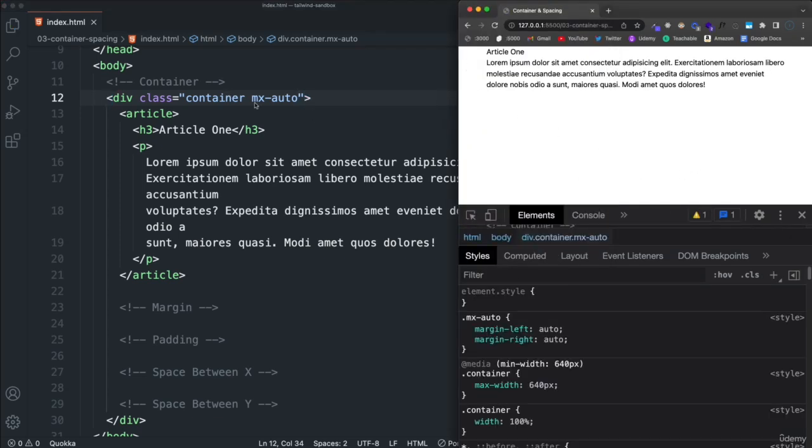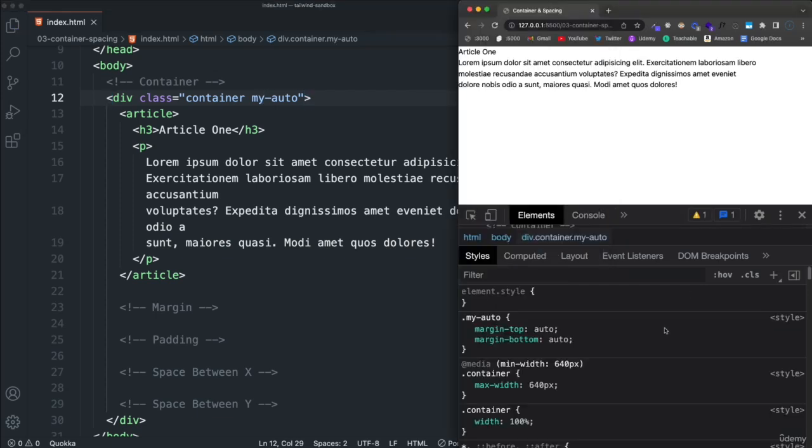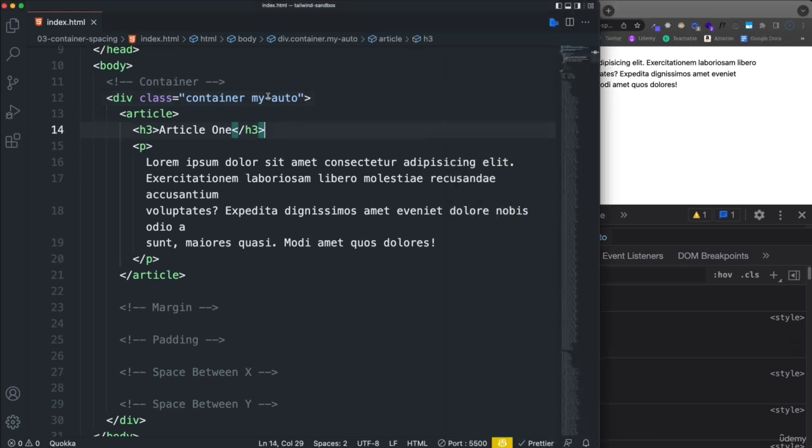Now what MX means is margin on the x-axis, and you can see right down here, margin left and margin right both now have auto. All right, now if I do MY, so that's margin on the y-axis, now margin top and margin bottom are auto. All right, so let's put that back to MX.